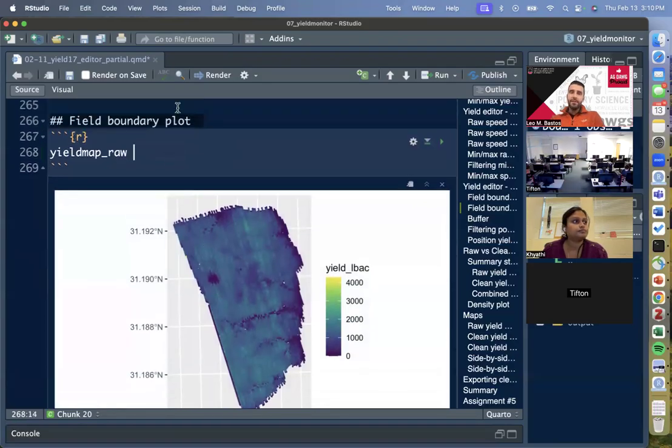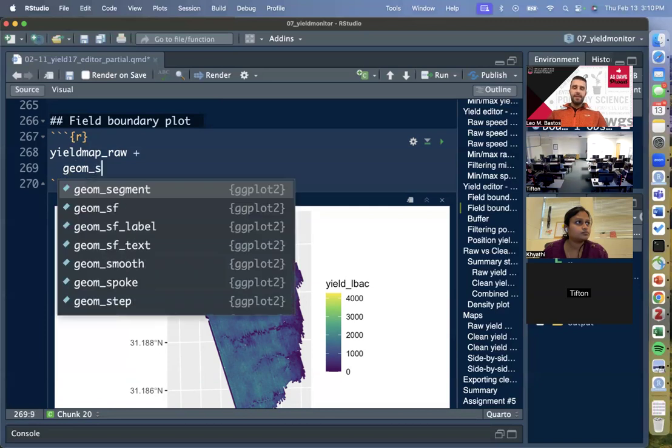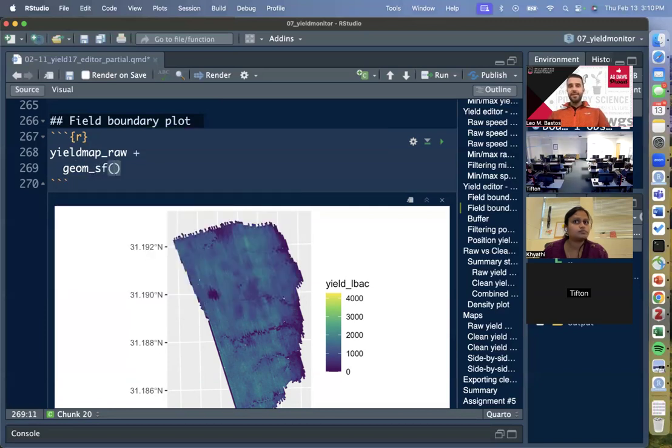Because this is a ggplot that we assigned to an object, this object here is also a ggplot, meaning that we can just come here, add a plus, and keep adding geoms if we want. So my goal now is to just add the boundary so we can visualize it. Which geom do we need if I want to plot this boundary along a ggplot? Amandeep, what do you think? geom_sf, right? Yes, geom_sf, because the boundary is an sf object.